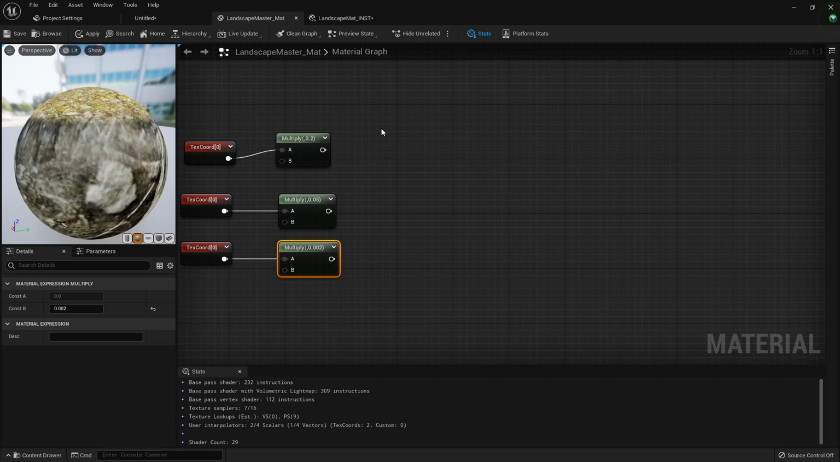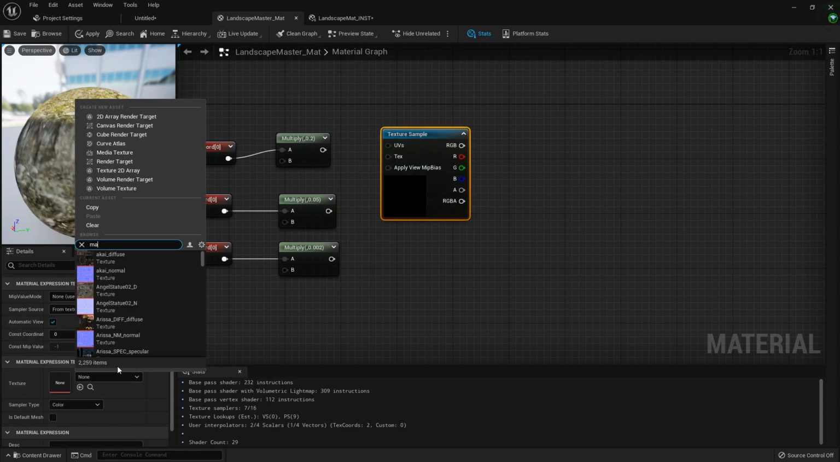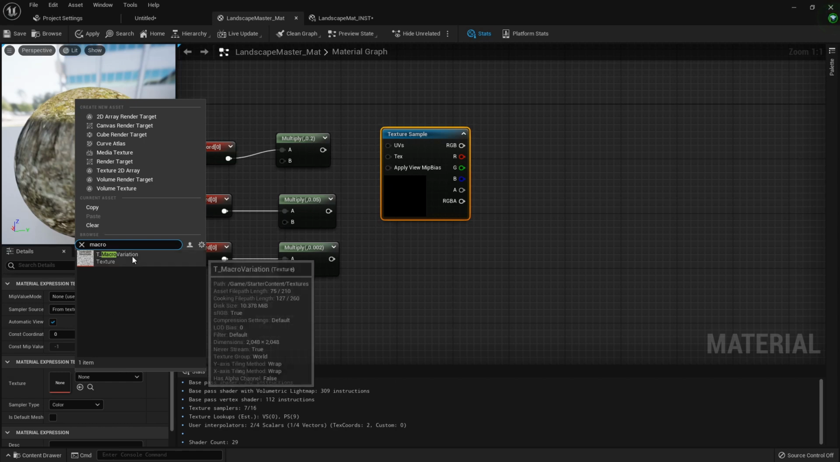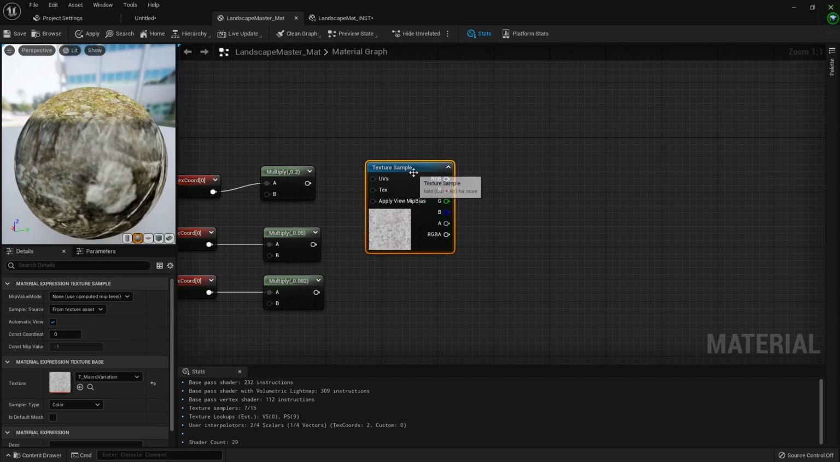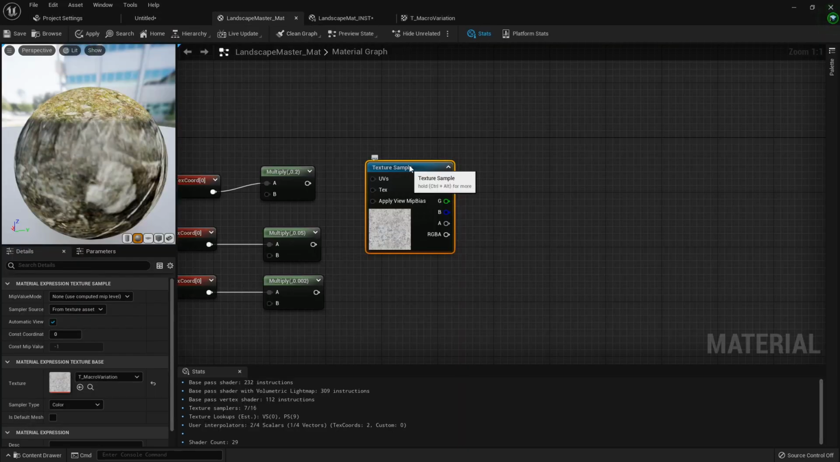Now we want to add a texture sample, and the texture sample I'm going to use is one that comes with your starter content called Macro Variation. It's really great. I love this thing. It gets so much use in my projects. Because look at it, you can add this texture onto your landscape to add a little bit of darkness in places and really break it up nicely.